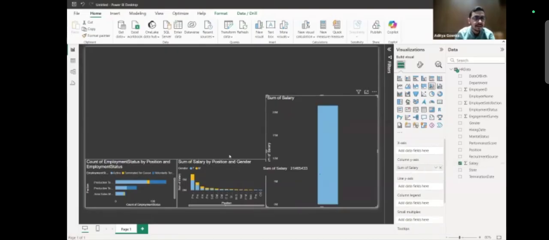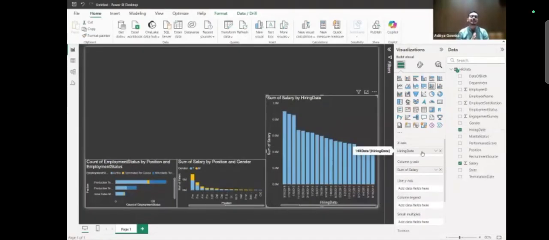Then what will happen? If I have to show it hiring date wise, then what do I do? Hiring date, where will it go? It will go to the x-axis. Absolutely amazing, guys. Everyone is grasping all of this so quickly. So for every such hiring date, we have been able to identify the sum of salary. But if we want to know department wise as well, the sum of salary for every such department, for every such hiring date, how do we go about doing that?